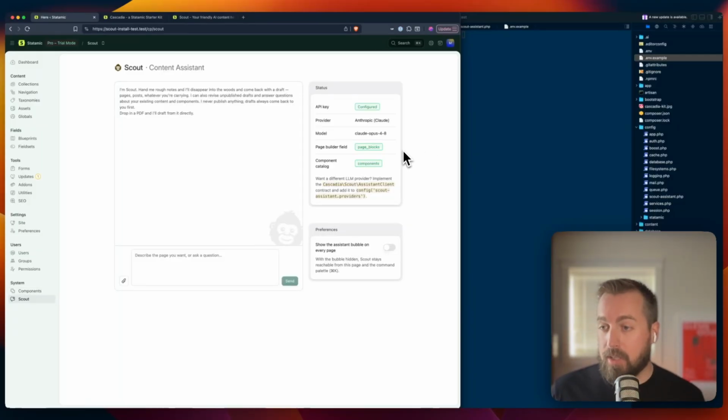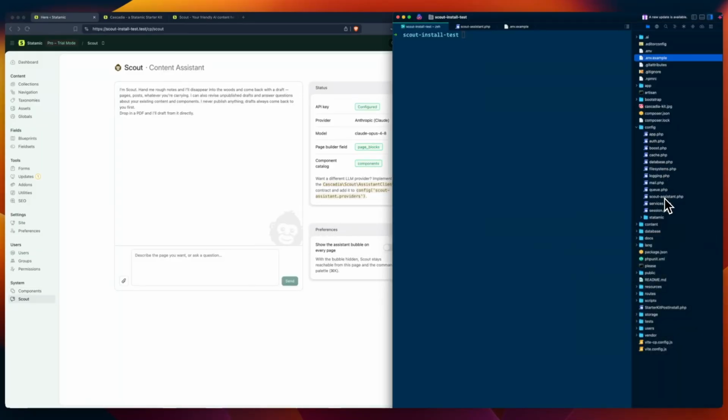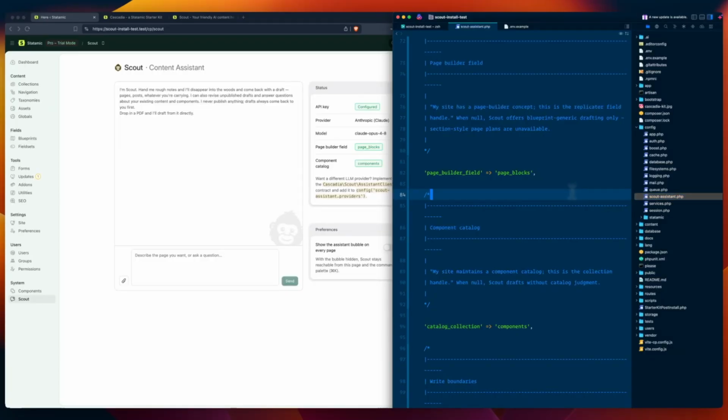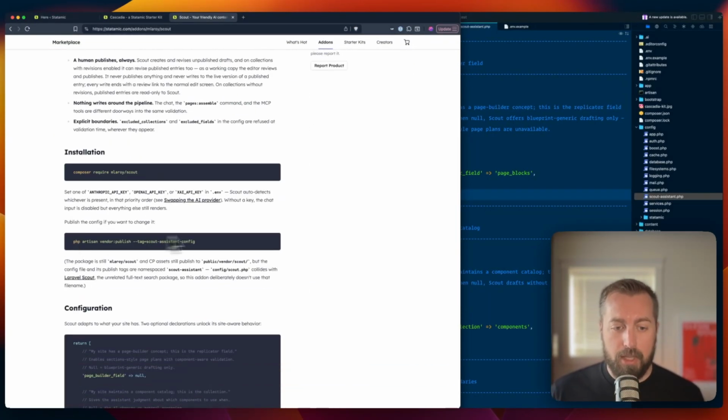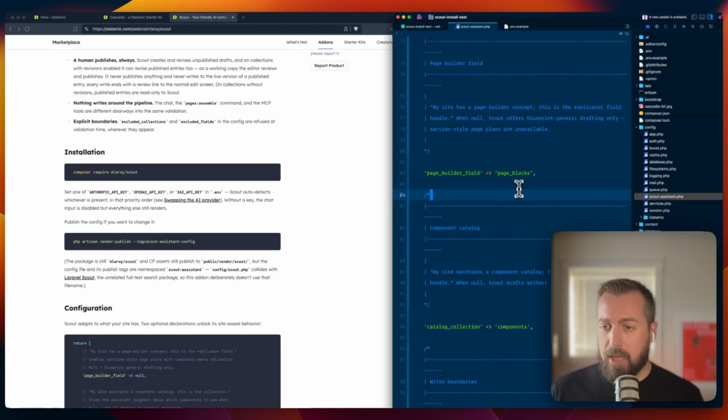And you can configure these things inside of the Scout Assistant.php, which will surface here when you run the vendor publish, and the documentation for that is over here on the README down here. So once you publish all that stuff, then you'll have this page. So you can see that's where I'm defining page blocks, which is what ships with the starter kit, and the components also ships with the starter kit. So if you have your own system, you can edit those here.